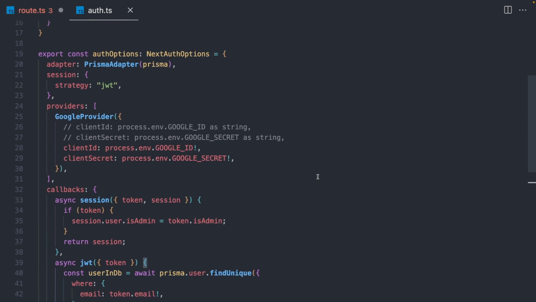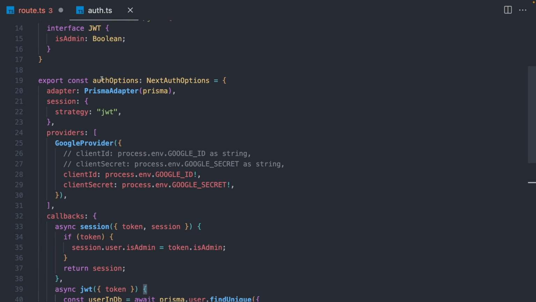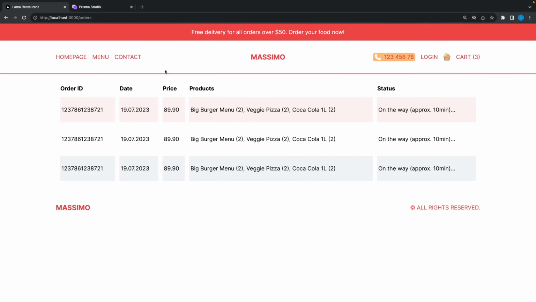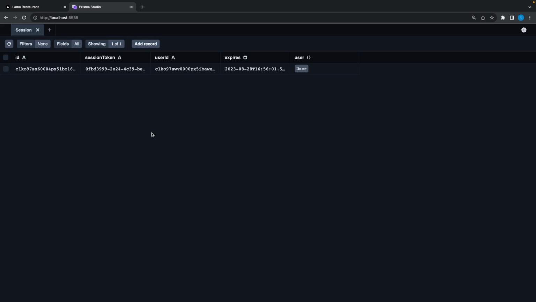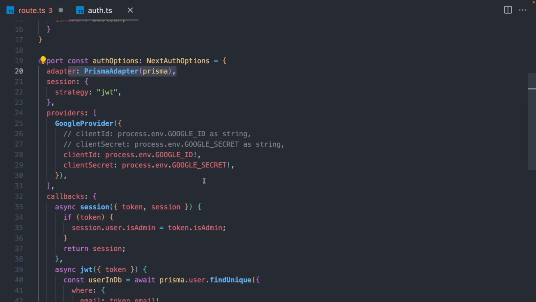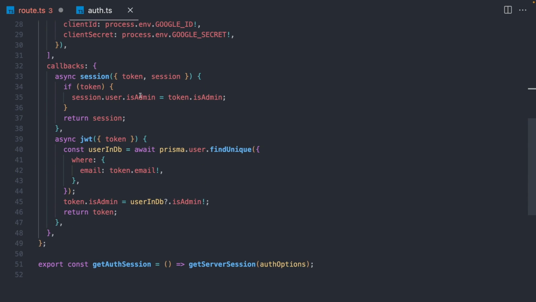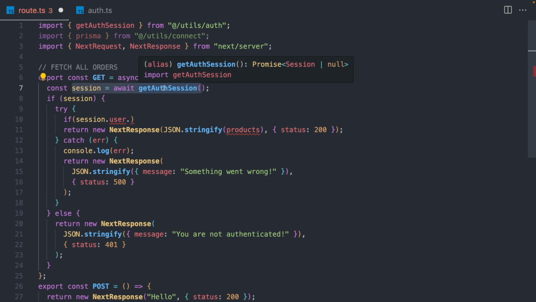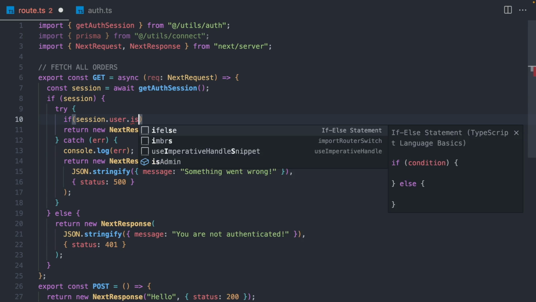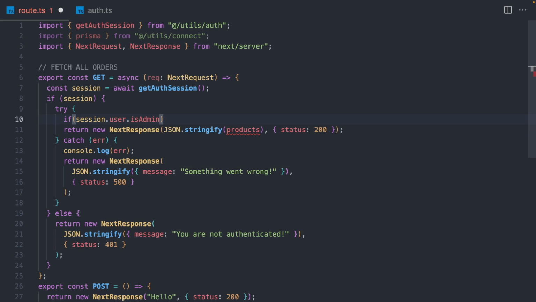Okay, so again, when we call our next authentication, it's going to run our Prisma adapter, but by default, it's storing our sessions using username, email, and image. But we are saying here, we also need this admin property. We are doing this because we are going to just write getAuthSession, and we will be able to use this isAdmin.